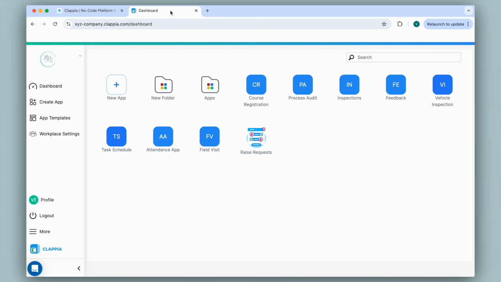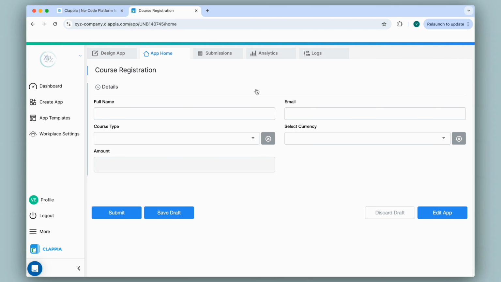In my Clappia dashboard, I'll select this course registration app that I've created earlier. Now this is a very simple app. This course registration app captures the full name, email. A user can select their course type. They can also select the currency. And once it is selected, the amount for the course shows up. I've used the calculations and logic block to automatically capture the amount based on the course type and the currency.